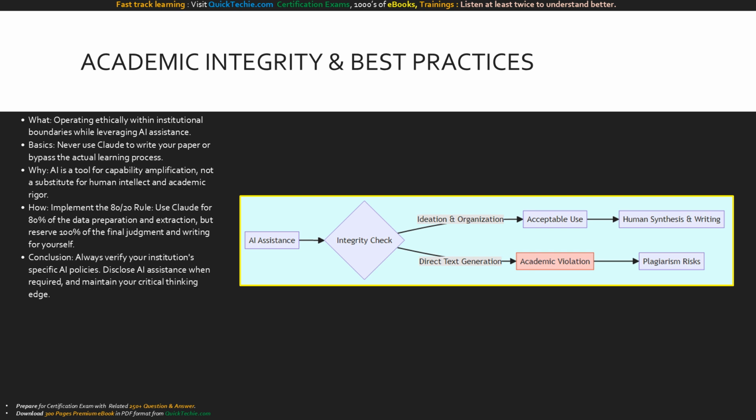To maintain your integrity, apply the 80-20 rule. Use Claude for 80% of the heavy lifting: the data extraction, the formatting, the summarization. But reserve the crucial 20%, the final judgment, the critical analysis, and the actual prose entirely for yourself. Always verify your specific university's policies on AI use and disclose your use of these tools when required. By maintaining your critical edge, you ensure that your research remains genuinely yours.